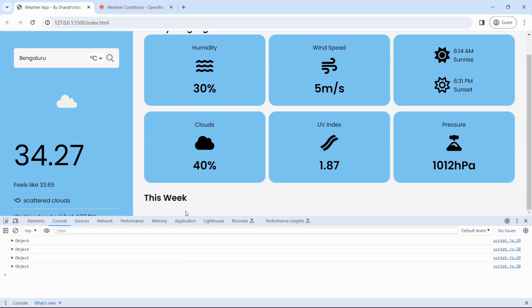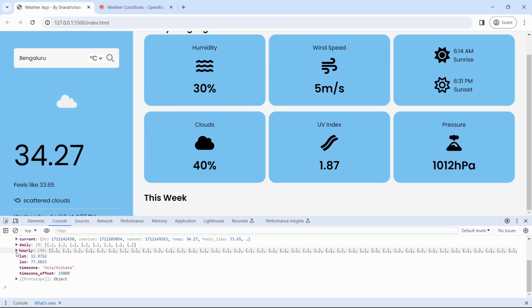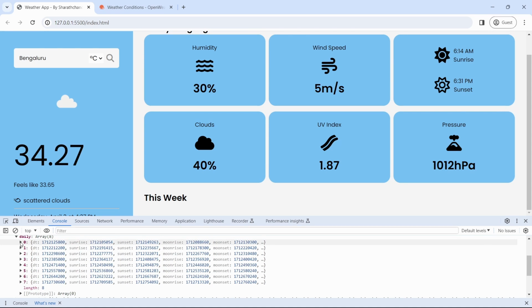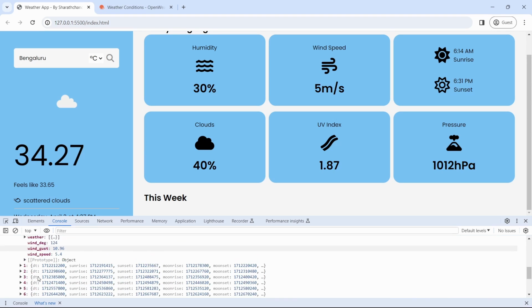Now we need to add the dynamic values to this week. So how can we do this? Here in the object we have completed this current, right? The same thing we need to do for daily. So here we have the particular data for the daily with the cloud and then humidity. With the help of this data we need to do that.